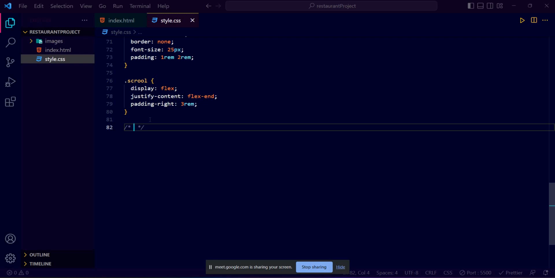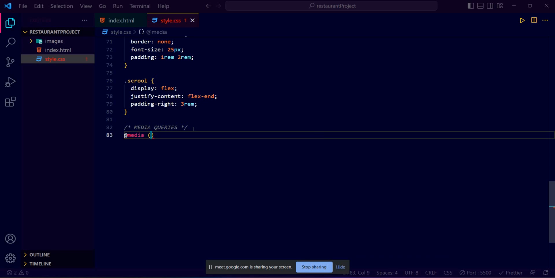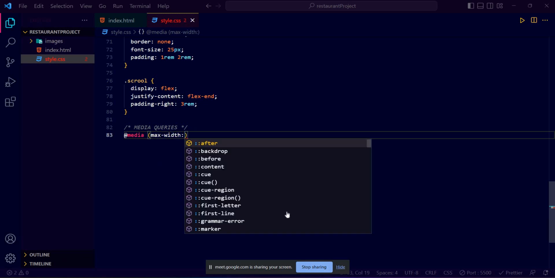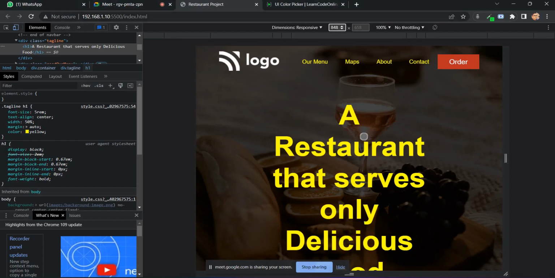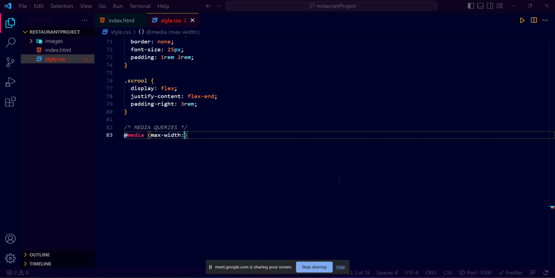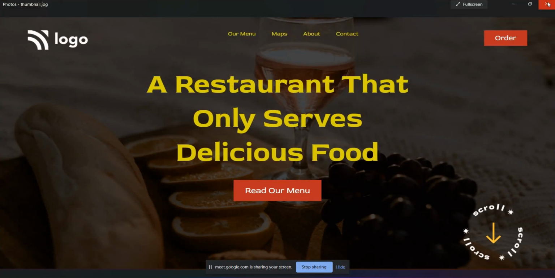Let me first give you the comment for media queries, and after that, let me give a media tag with a max width. As you can see, we have decided that we will do it for 845 pixel. So for 845 pixel, there is no need of this image. Let's close it.